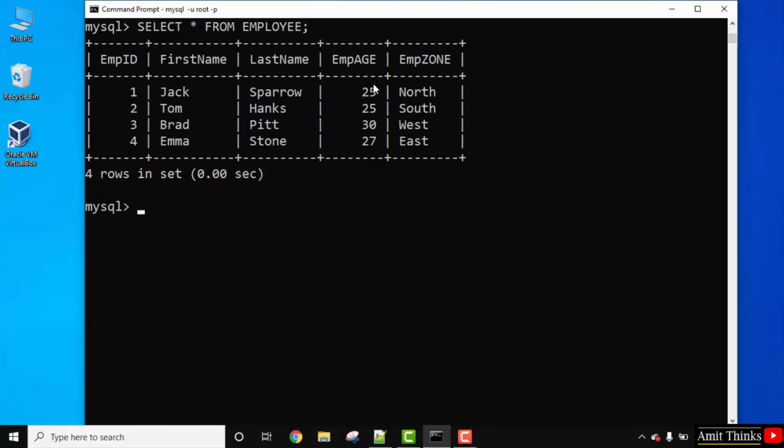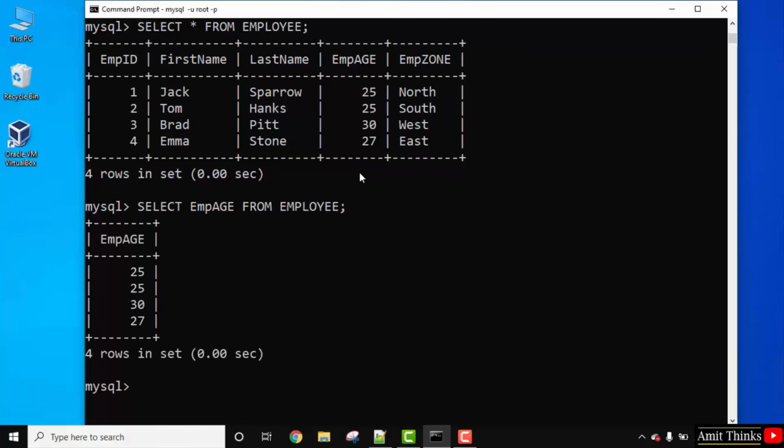Under employee age, we have duplicate records. So when we use the select statement without distinct, then all the records of the employee age column will get retrieved. Let's say select, now the column name, employee age, from table name employee, semicolon. Now after pressing enter, only the specific column employee age will be visible. Here you can see the specific column values.